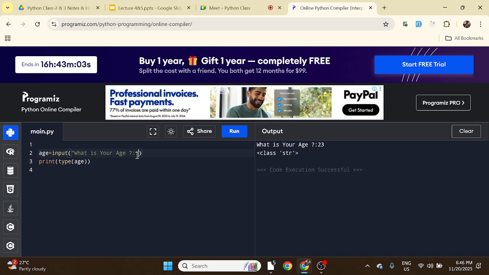If I am not giving anything, let's see. It is not asking me any question. I type 23 and click enter. See, still it is showing me the string. Because we wrote that age is in alphabets, we didn't write only the number. I'm typing 23 from my keyboard, like 2 and 3. It is a number, right? 2 and 3 is a number. It must show this as an integer, but it shows string.